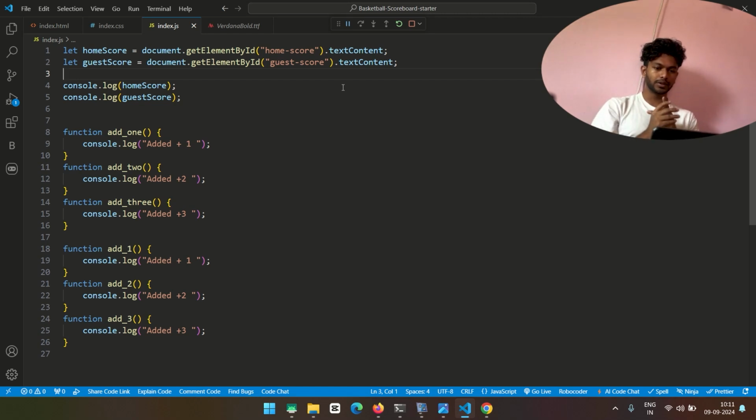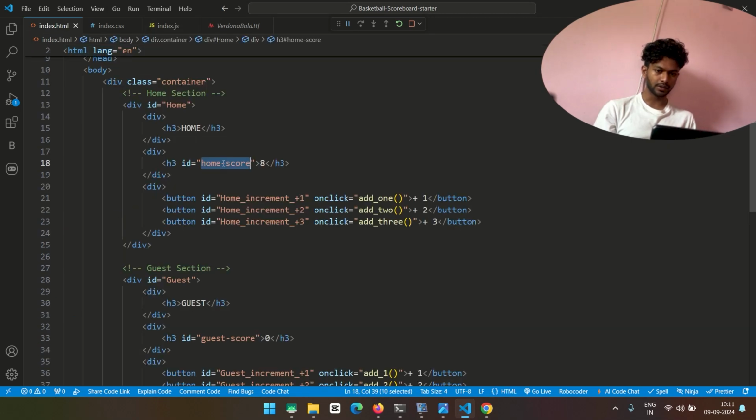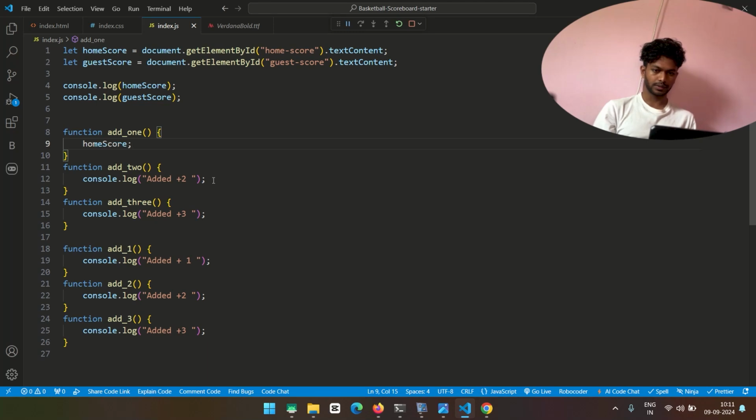What do you want? You want that whenever it is clicked. So, okay, add one is under the home, right? Add one, yeah, is under the home. So we just say home is equal to home plus 1.